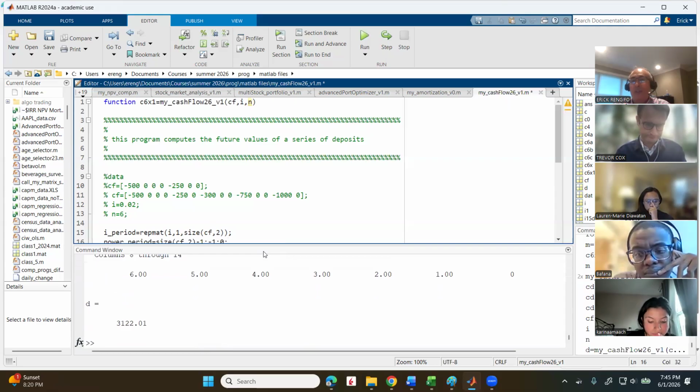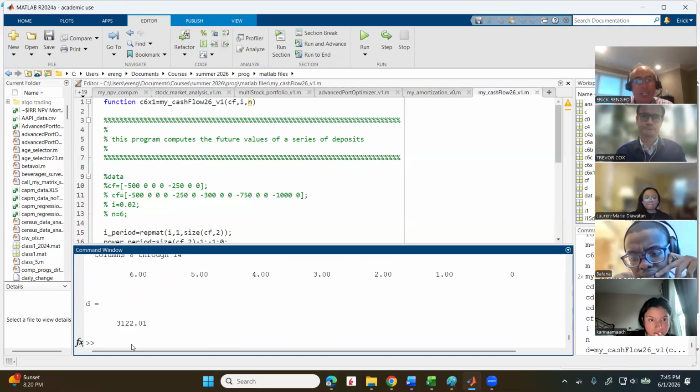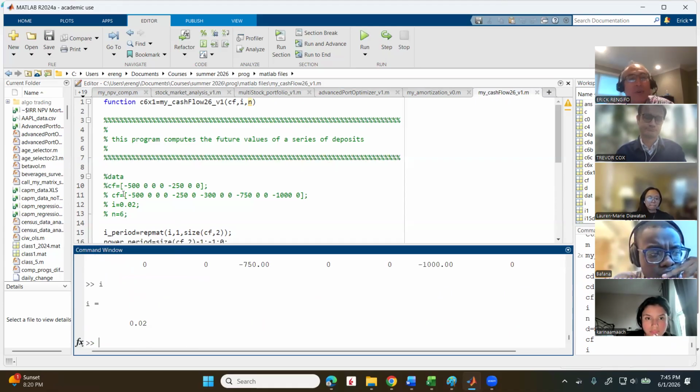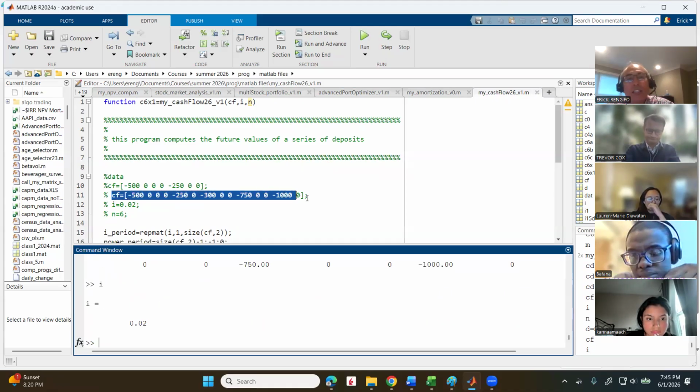Guys, do you understand what I have done? Did you put the cash flow, I and N again? Yeah, the cash flow is something that I have created before. Okay, I have my I that I have created. So basically my cash flow, the one that I'm using now, guys, is this one. I have created CF, I, and N here in the command window.